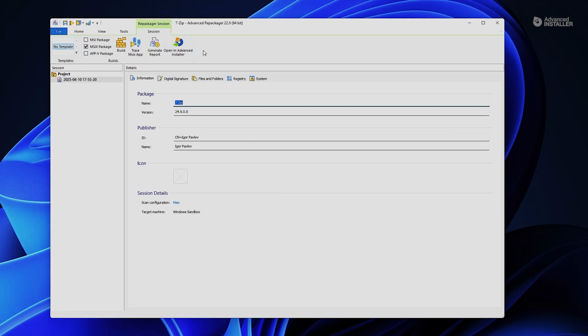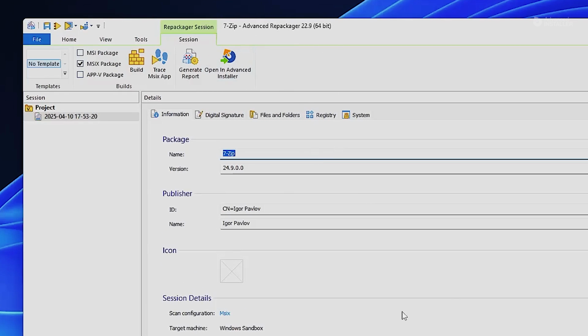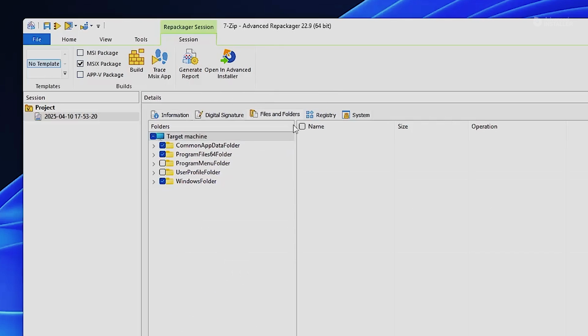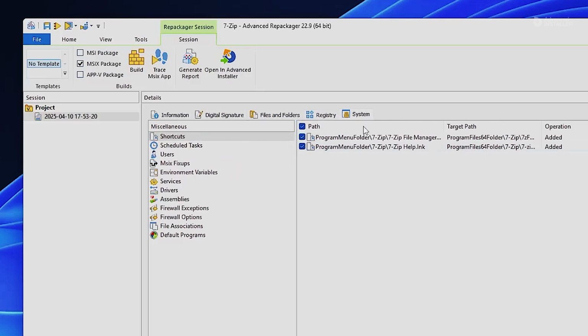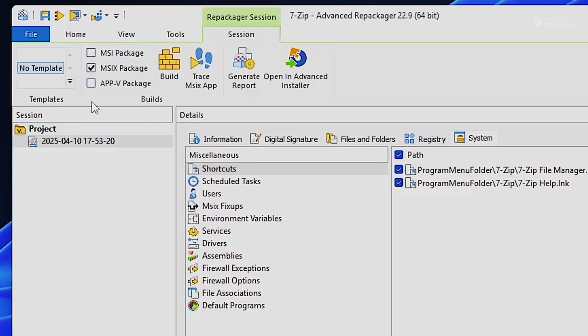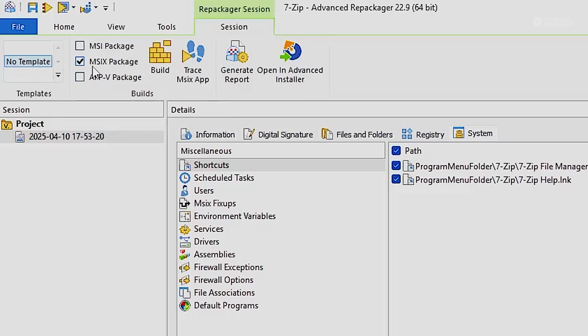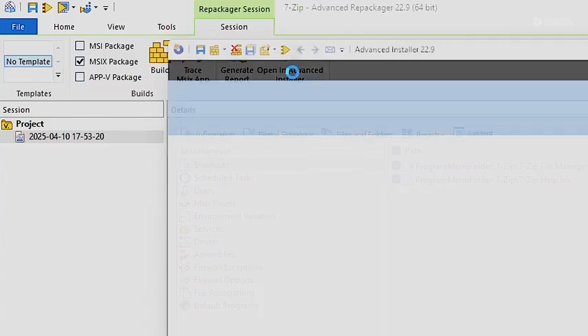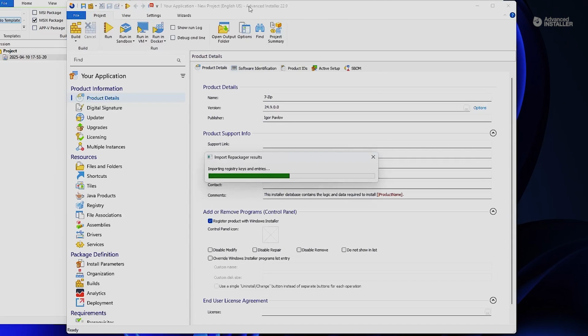It's a standard capture, we all did it in the past, we have multiple videos on how you can recapture a certain application. In this case, it's 7-zip, so we have the files, we have the registry, we have the shortcuts, we have everything captured, right? Cool. Now I want to do an MSIX package, right? Which I have clicked here, and I'm going to open this in Advanced Installer.